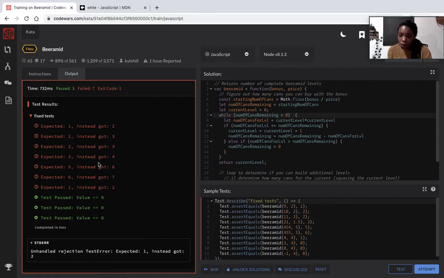Alright, well, we know that it's going through these tests. Expected 1, but instead it got 2. So let's just go through it with these numbers just to see if we can see what the problem is. So you have a $9 referral bonus, and beers cost $2. So you should be able to get 2, 4, 6, 8. You should be able to make 4 beers.